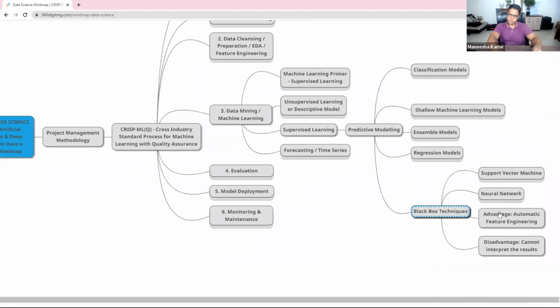And the greatest advantage with neural networks is that they perform automated feature engineering. But the disadvantage is that you cannot interpret the results. There is no interpretation which exists.